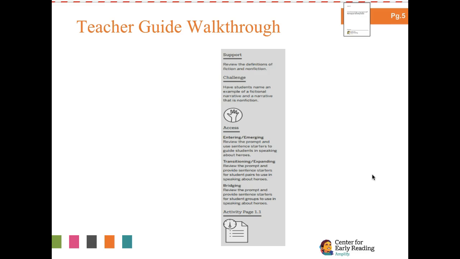Something new to the second edition of CKLA and to Writing Studio are these sidebar supports. These will include things such as support and challenge. It'll also be where you're going to find all of your EL learner supports. These are found in the sidebar throughout the lessons, and what is contained within them varies lesson by lesson. You also note here that we've given you a little icon to let you know this is the formative assessment tied to that day's focus of the lesson.